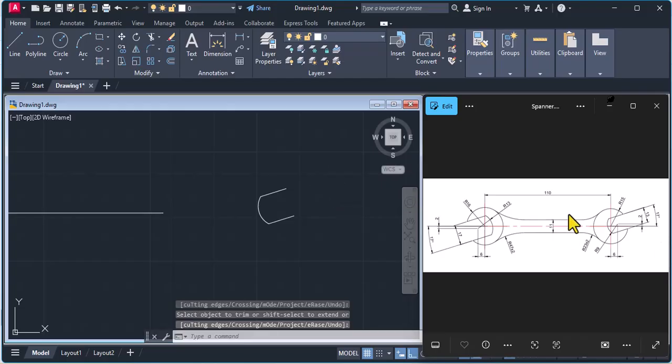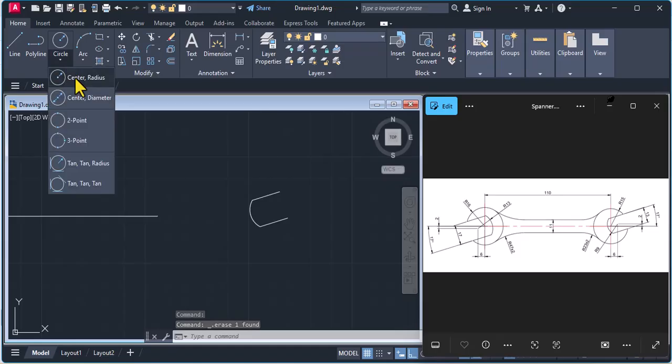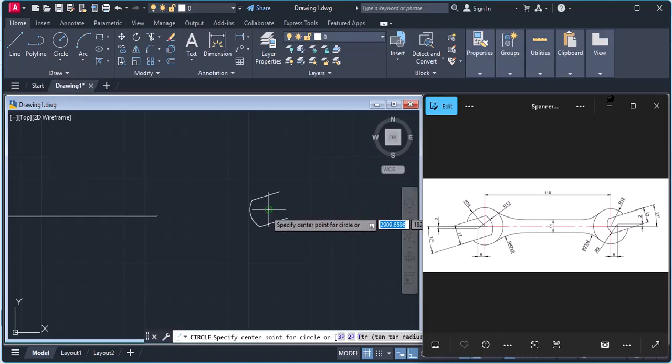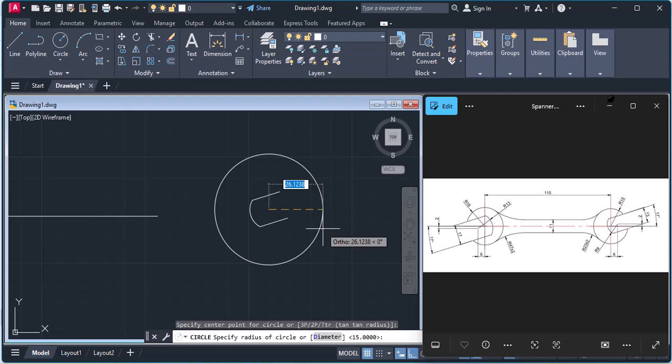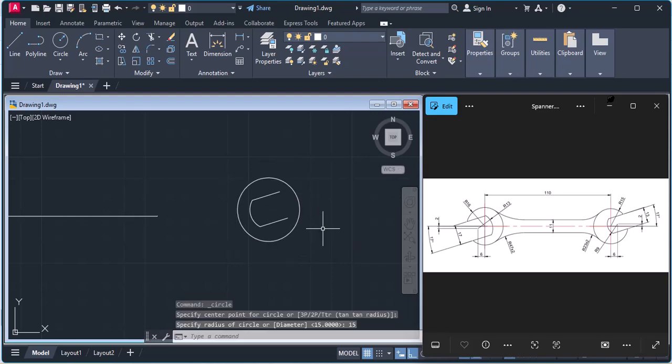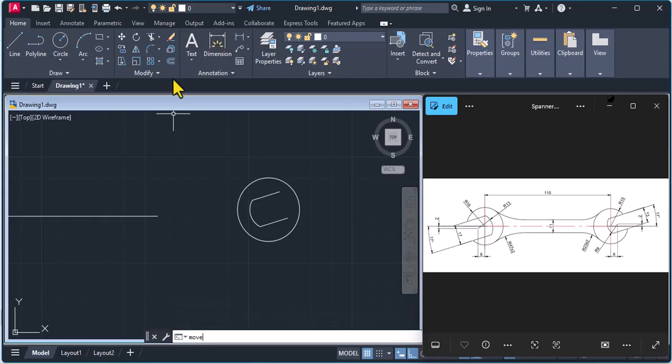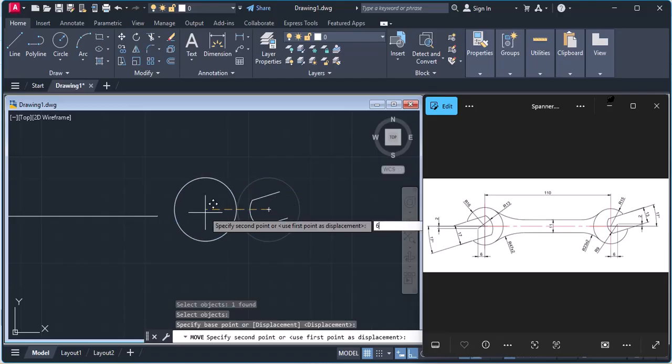Now we'll draw the outer circle of 15 radius. So we'll draw another circle, center radius, same center point, and radius is 15. And now we have to move this circle 6 units to the left. So we type move, we select this, enter, and we select center point of this and move it 6 units to the left.